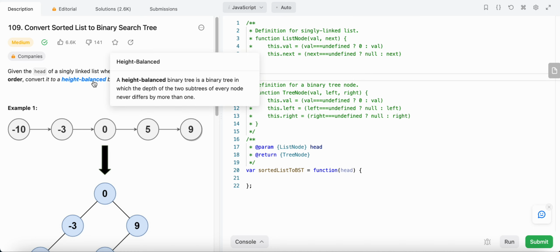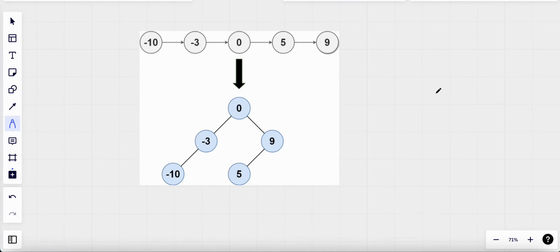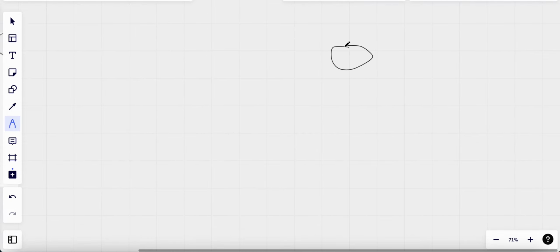It is a binary tree in which the depth of the two subtrees differ only by 1. So let's look at this example here and see what that means. All right, let's just see some examples. So this is only one node and the height of this tree is equal to 1, it doesn't have any subtrees, so it's still a height balanced binary search tree.